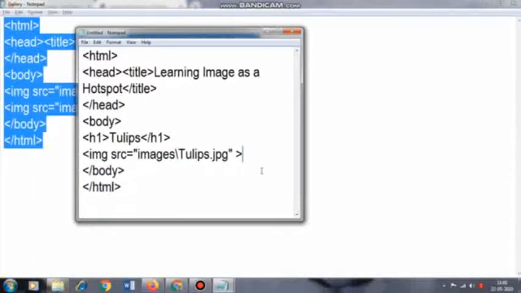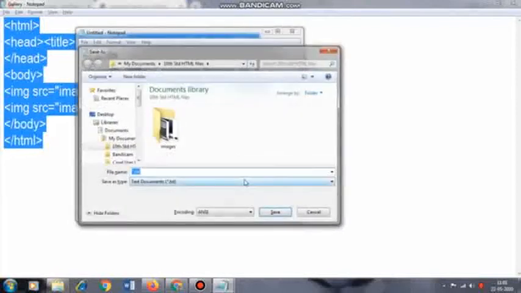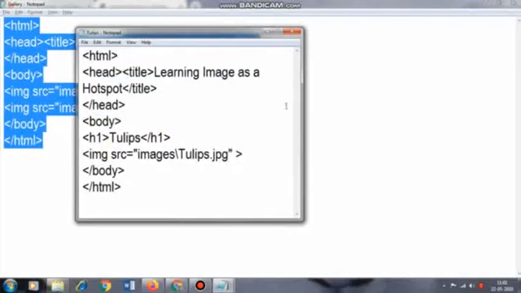Okay, this much. I hope it is clear. Now I will save the file. I will give the name tulips.html. Done.